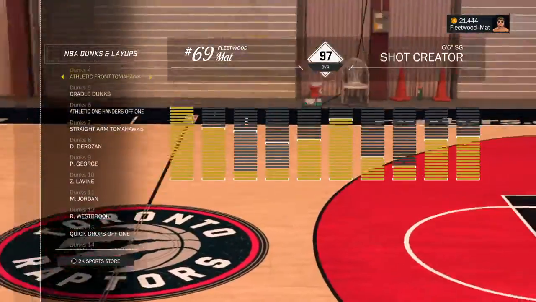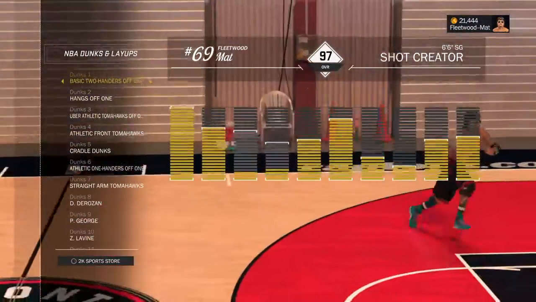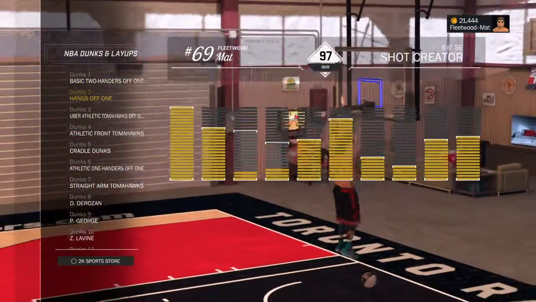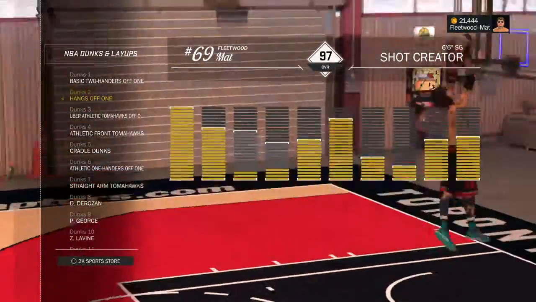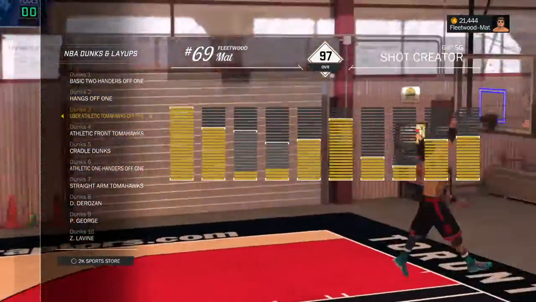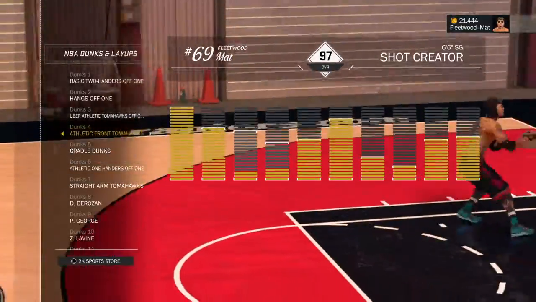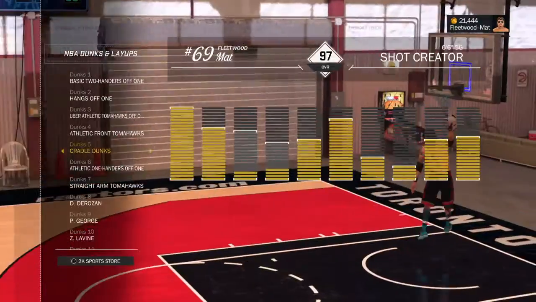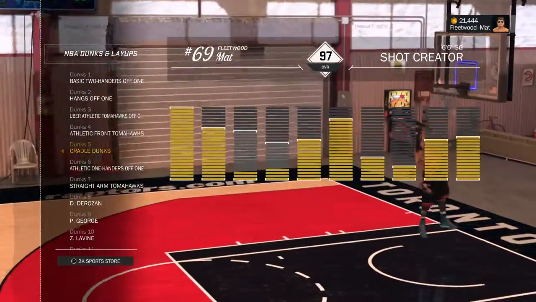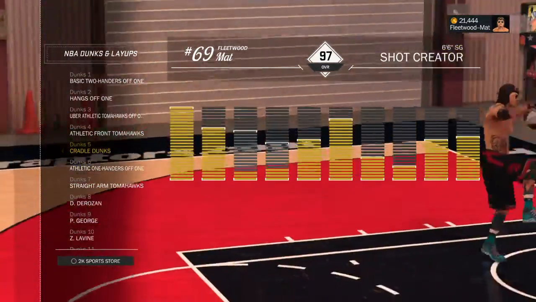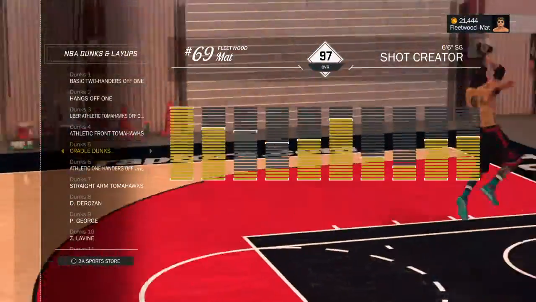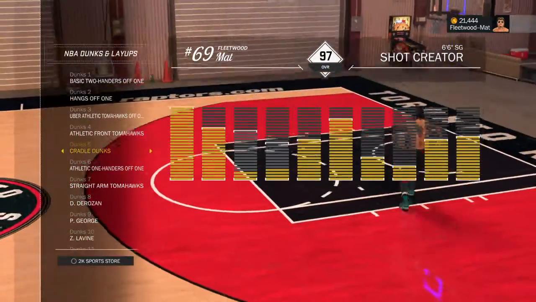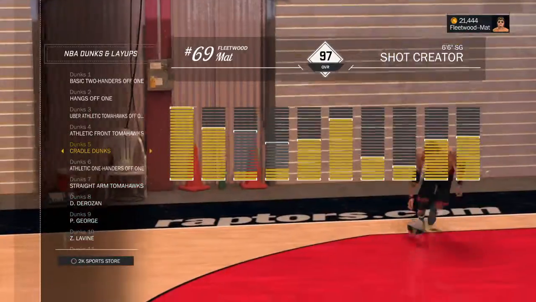So I start with 1: basic two-handers off 1, hangs off 1. Everything I like is off 1, off 2 is a little too slow. Uber athletic tomahawks off 1, athletic front tomahawks, cradle dunks. These are some of the dunks that you see Julius Erving doing. So if you like Dr. J, then some of the generic ones will be Dr. J's dunks. Also some of the park ones are Dr. J dunks.